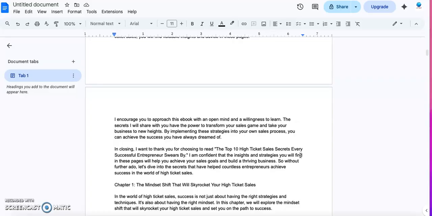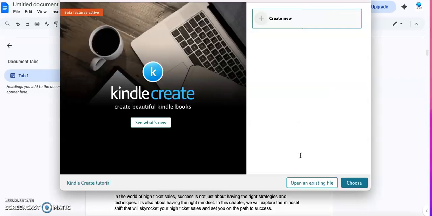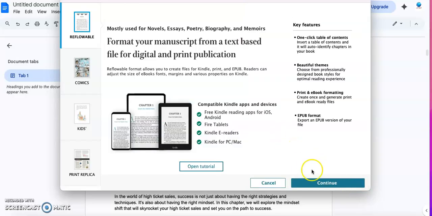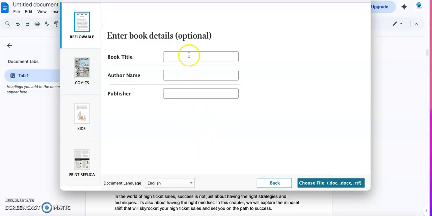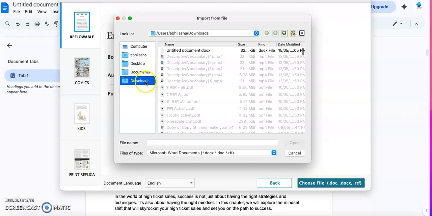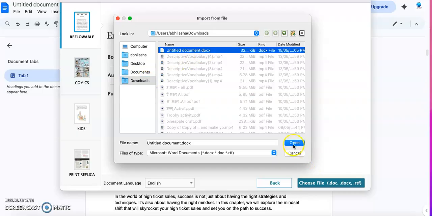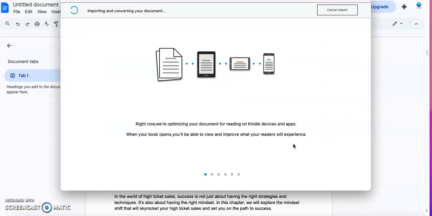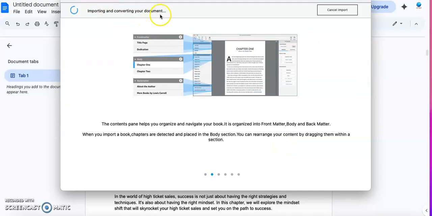I'm making the training, and because of that the process is a bit slow, and then also within 7 minutes everything is generated. Now click here, choose and continue, and this is optional. You just have to select the file. Okay, this was the file, then click open, and now, as you can see, it is importing and converting your document.